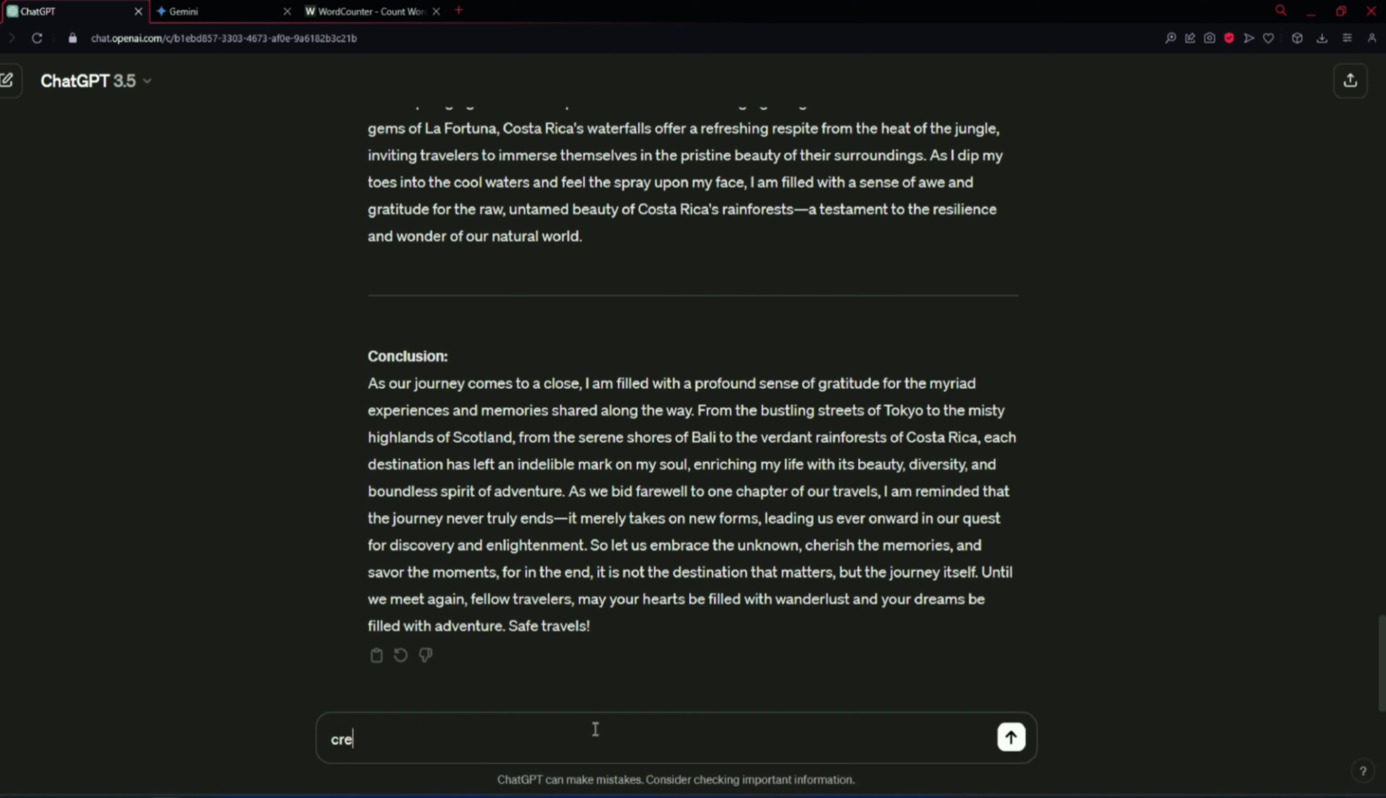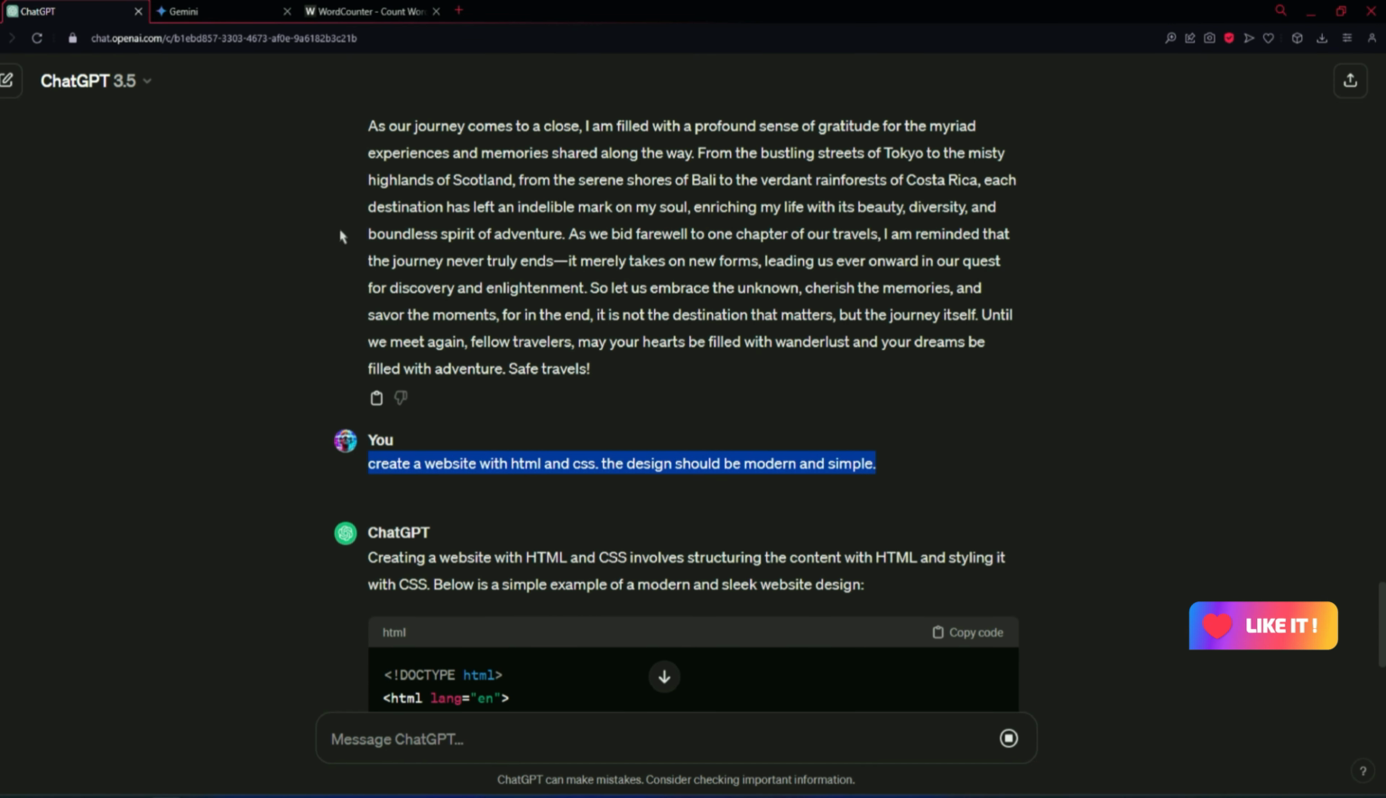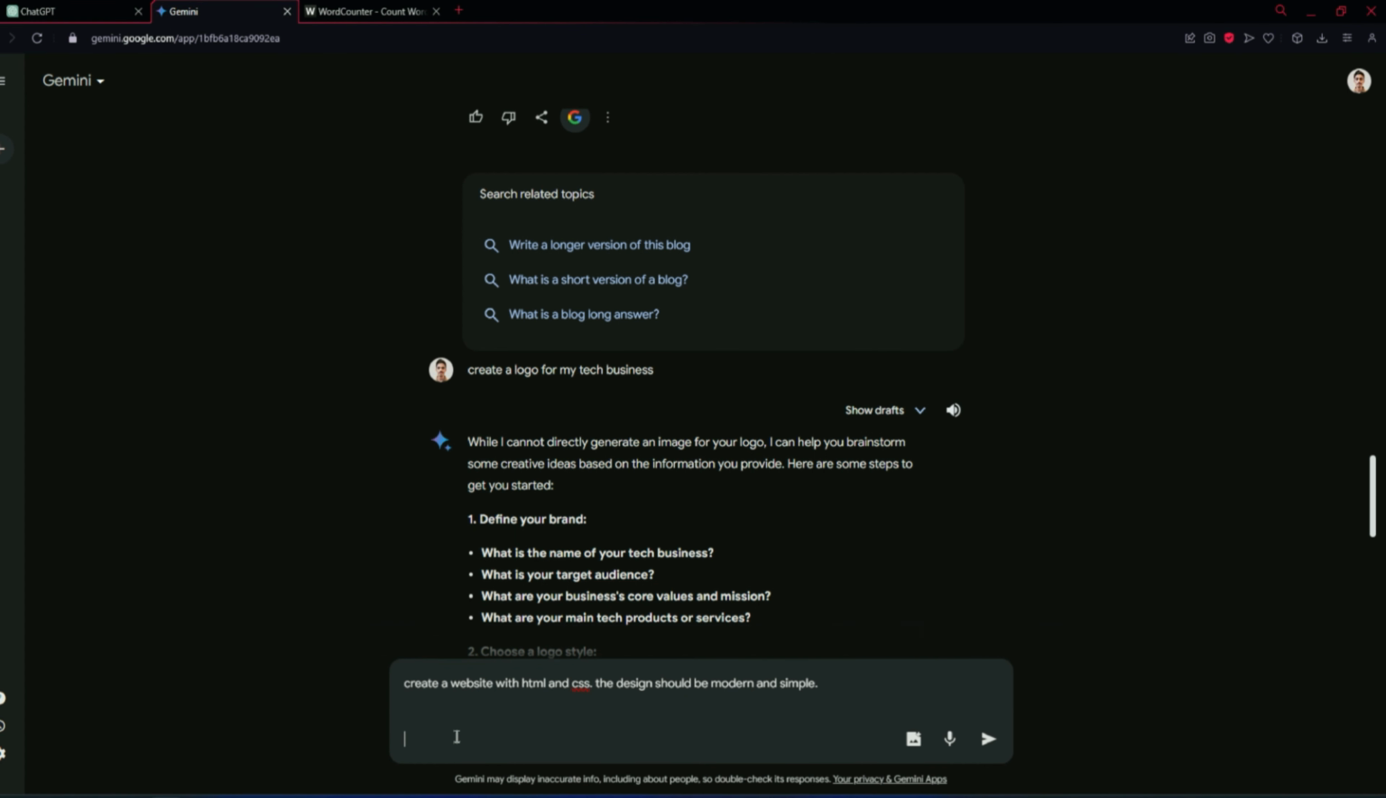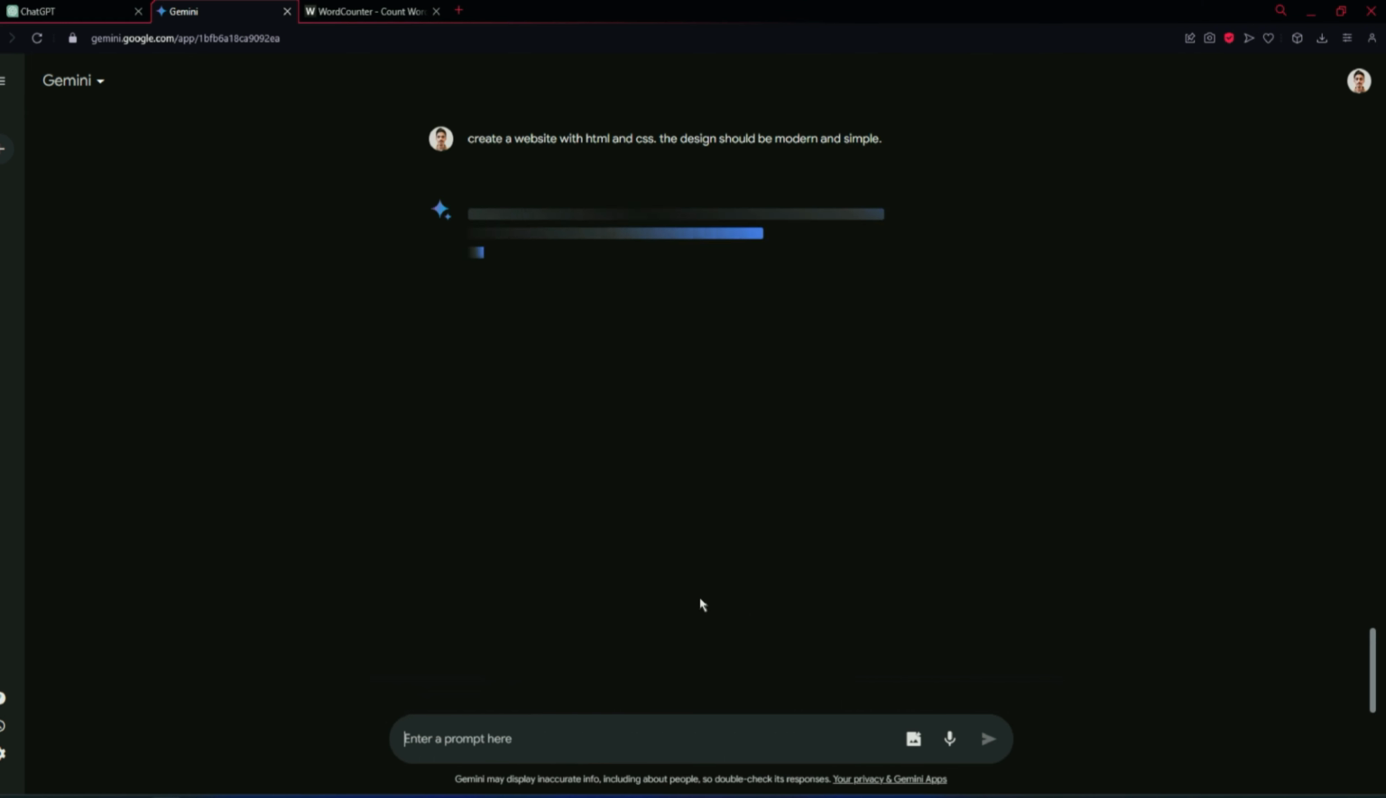Let's try to code a website here, and we will see both results generated by Gemini and ChatGPT. So I'm going to type: create a website with HTML and CSS. The design should be modern and simple. So let's just go for it. And I'm going to paste the same prompt in Gemini so we can see the result and compare them.